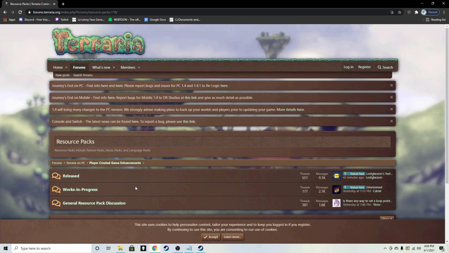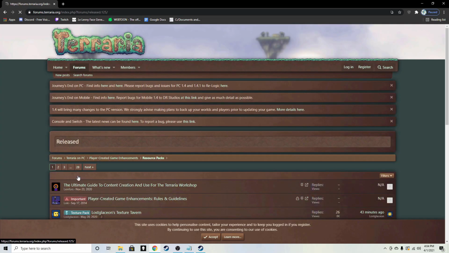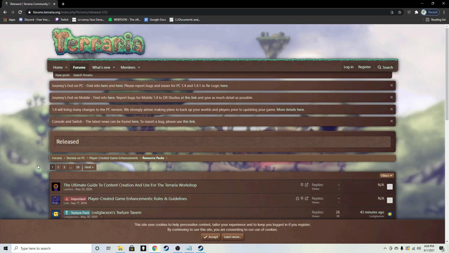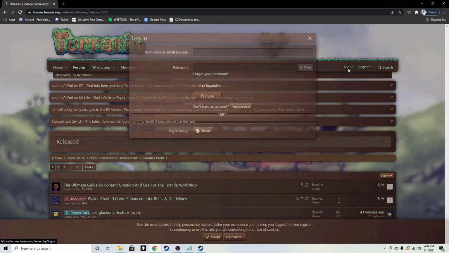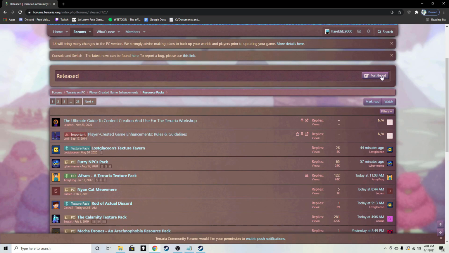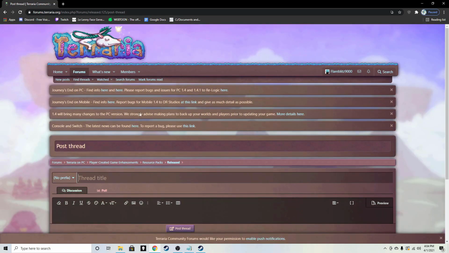Now, depending on what you're working on, or if you're done with it or you're still working through it, will depend on which of these you put in. Since we're done with the AOK slap hand, we're gonna go ahead and put it in released. To be able to upload a texture pack, you do need to be registered with the forums. I'm gonna go ahead and log in now. So now we're gonna go ahead and post it. I'm gonna go ahead and just skip through here.